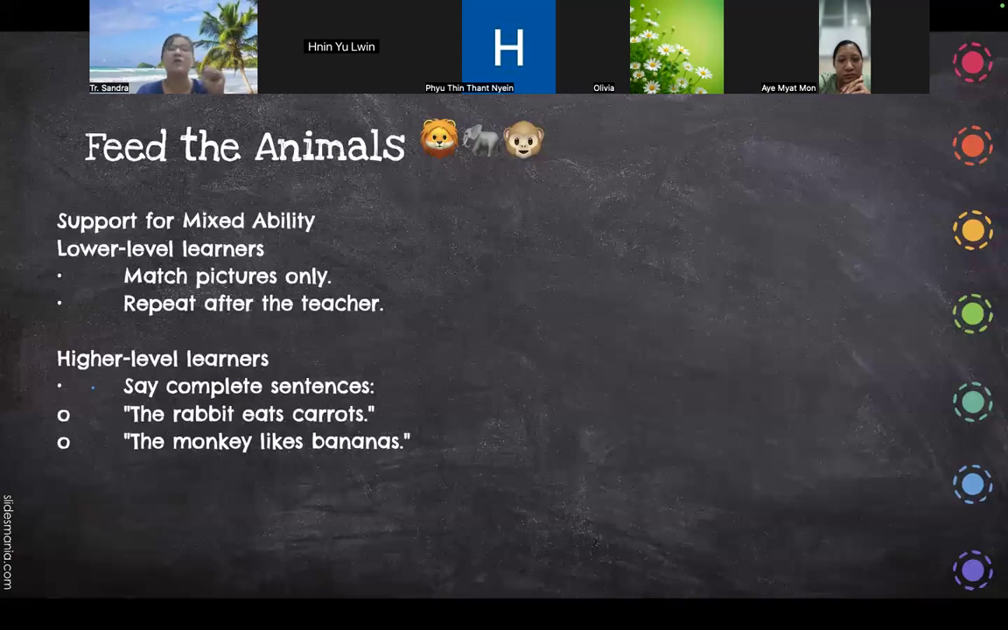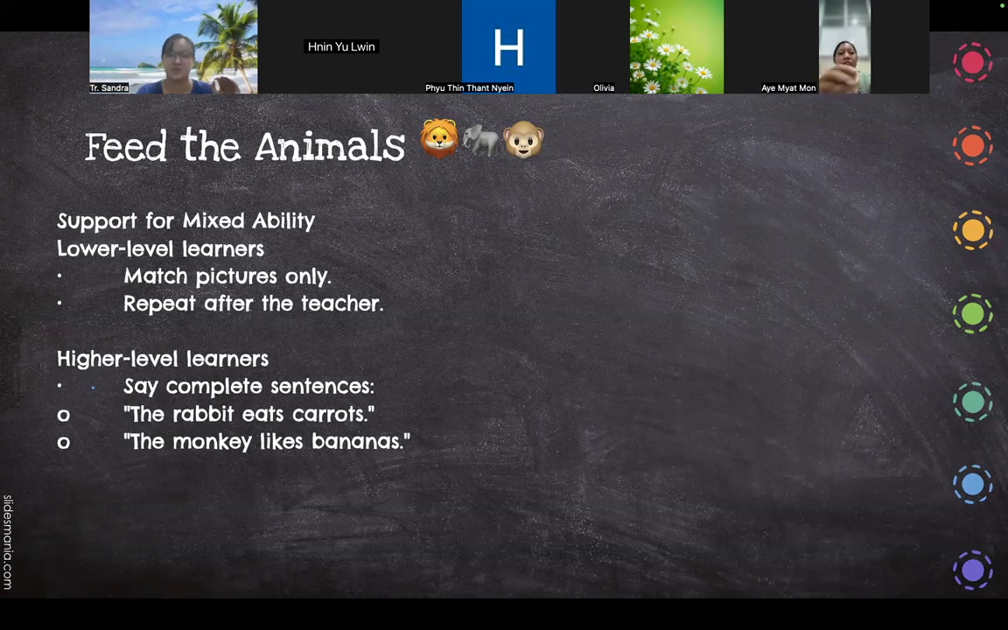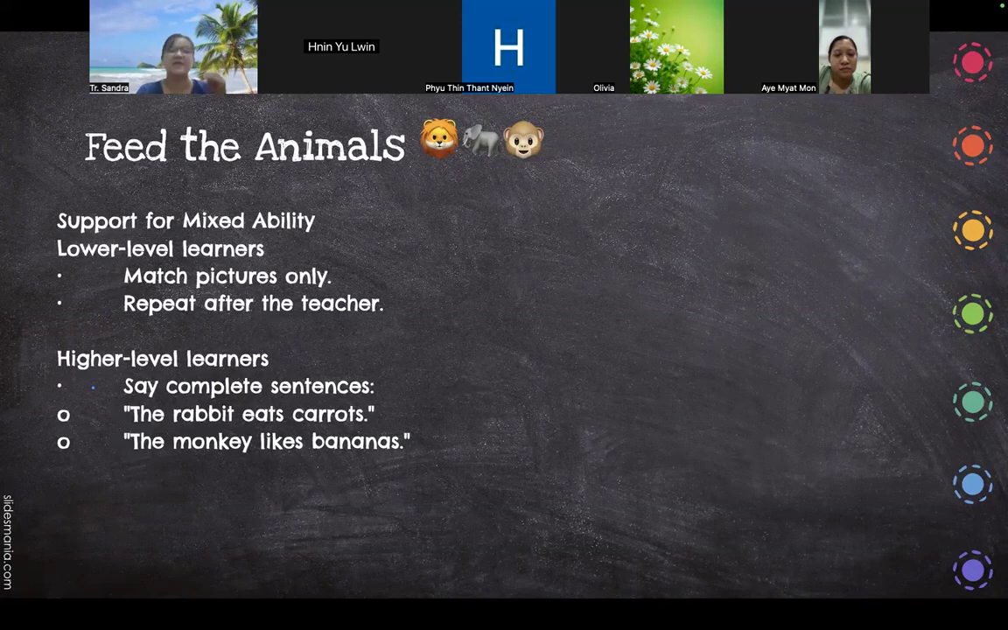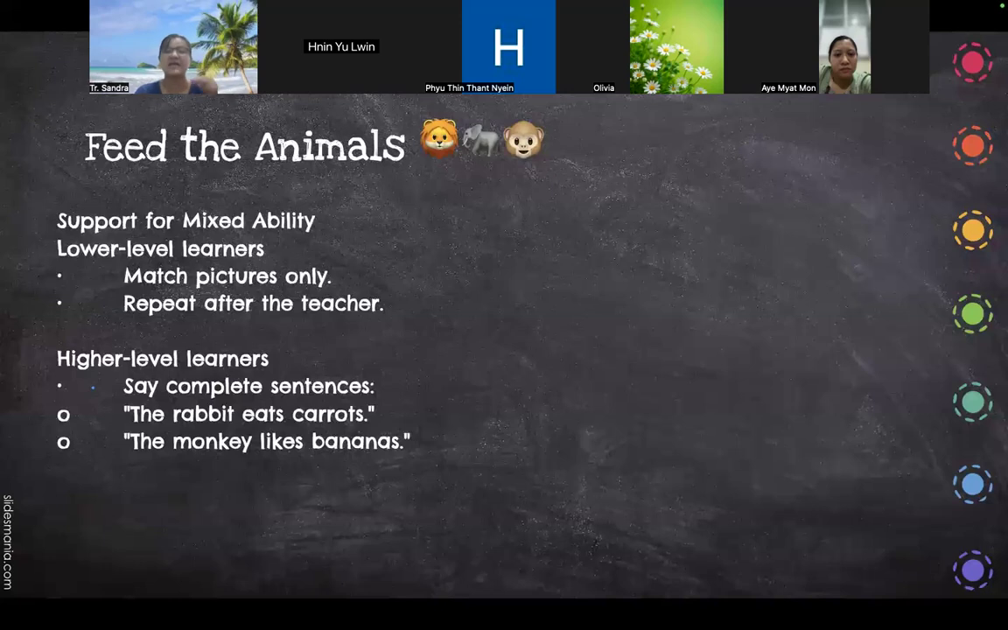So for lower level learners, we let them do matching pictures only, and then for the answer, they repeat after the teacher. For higher level learners, let them say complete sentences: the rabbit eats carrots, the monkey likes banana, depending on their ability. So for lower level learners, they only have to do matching. That's enough. For higher level, they have to say the complete sentence.